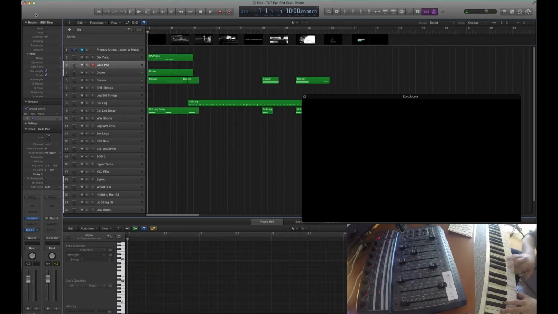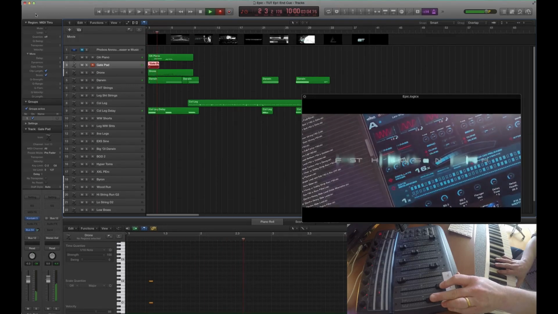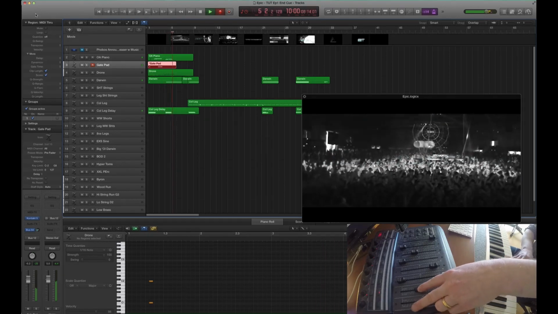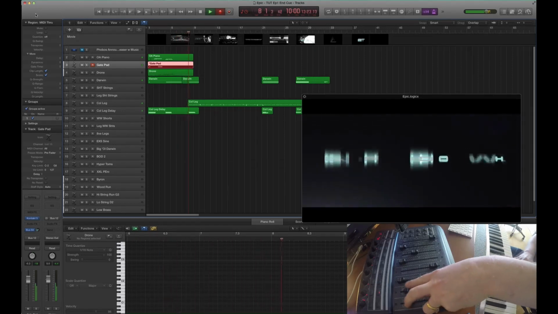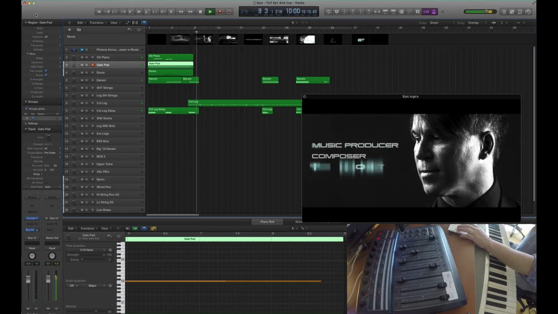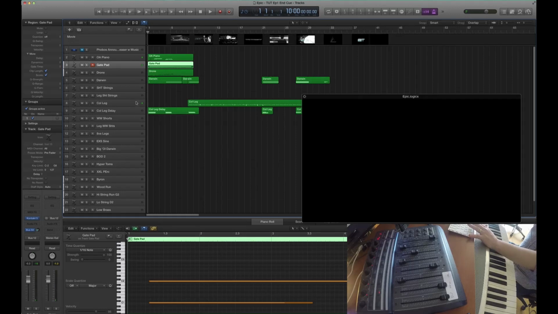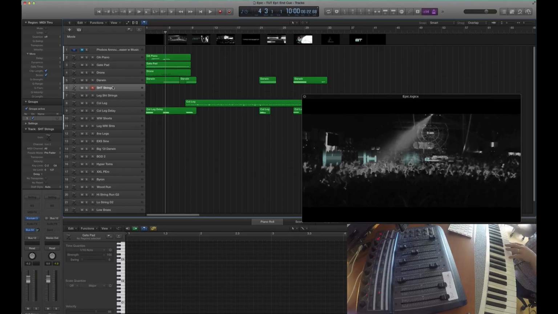Gated pad on as well. A bit more tension there. Let me think of some other stuff I can maybe do at that beginning part, but that's a good basic thing for now.